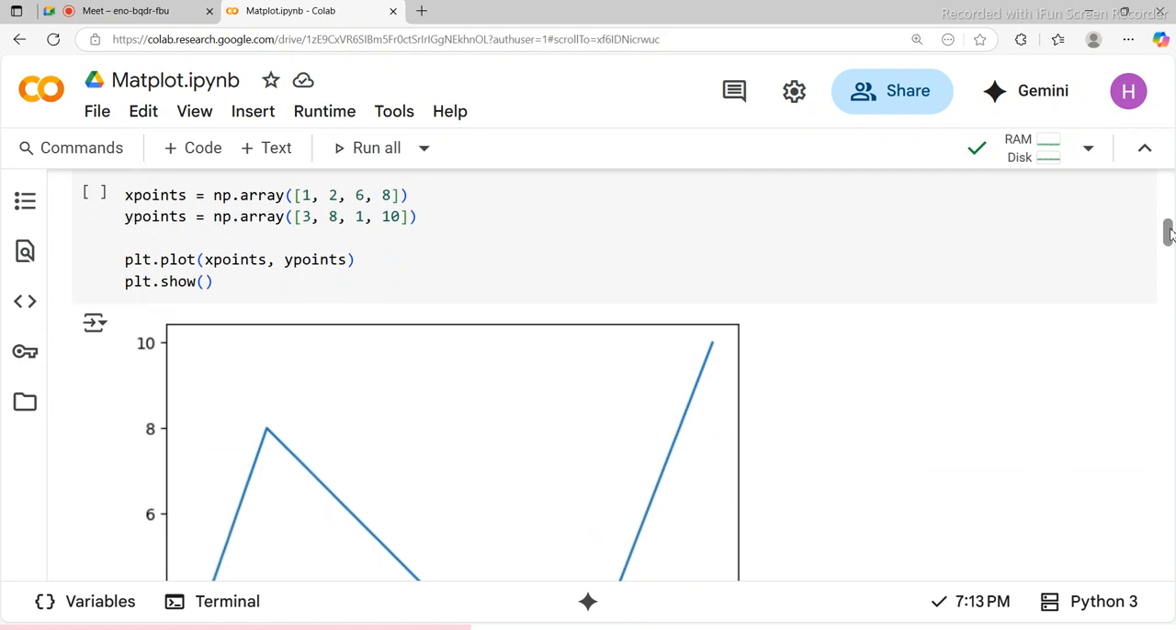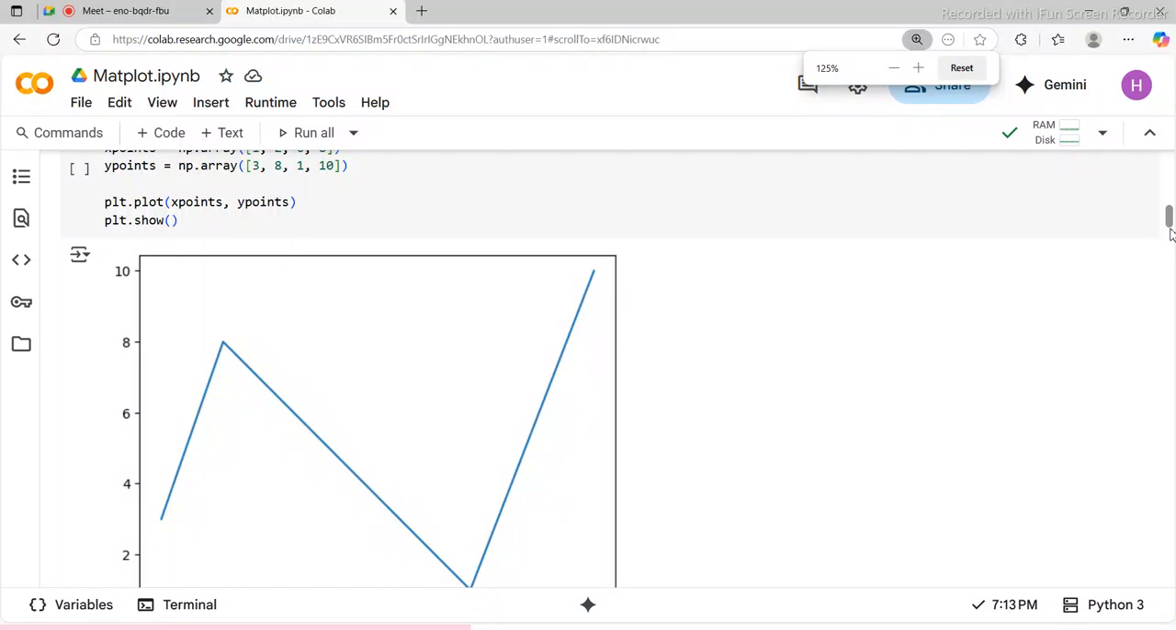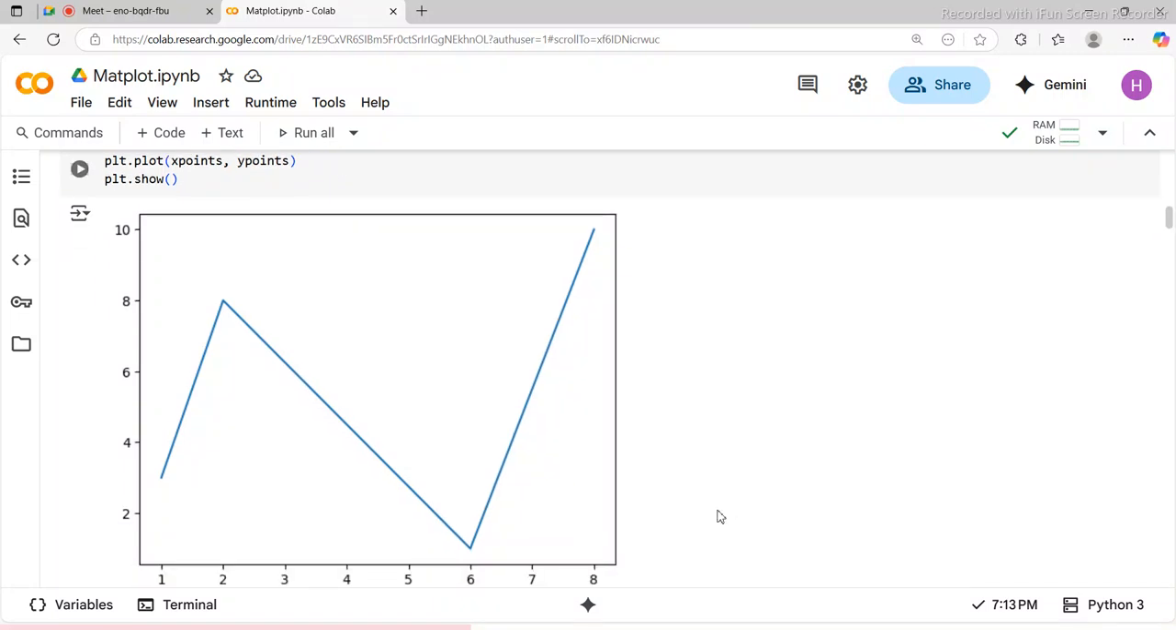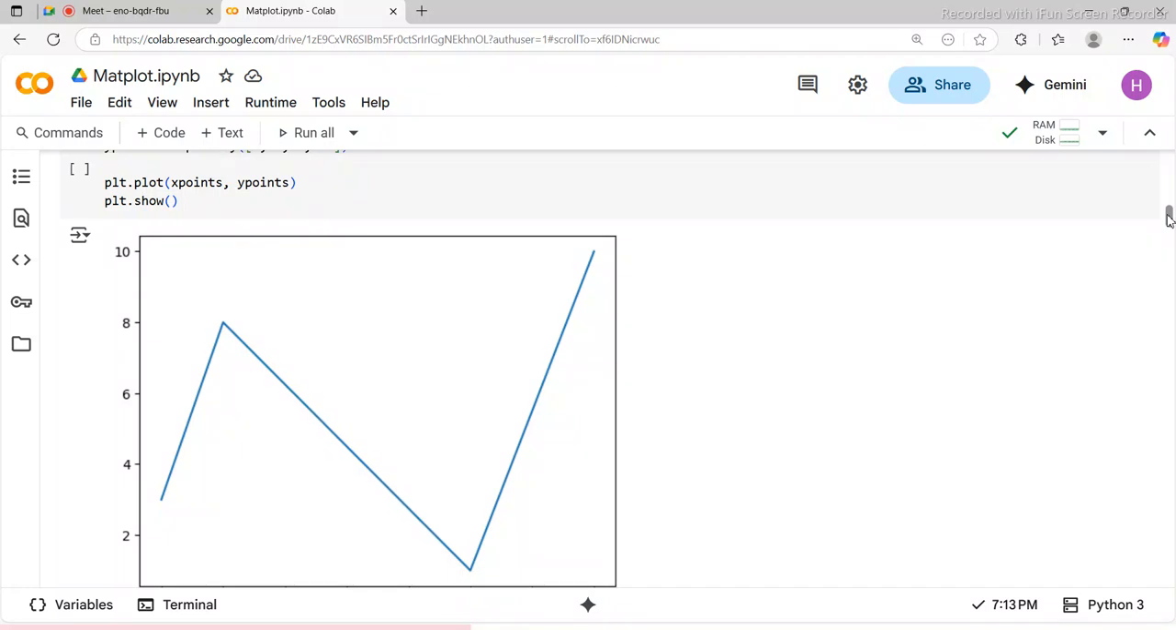So you can see this. I have 4 points here also. 1 comma 3 is here, okay, and 2 comma 8 is here, and 6 comma 1 is somewhere down. This is 6 comma 1. Okay, and the next one, 8 comma 10. This is 8 comma 10. You just connect, the line connects all the points. Okay, so that's it.